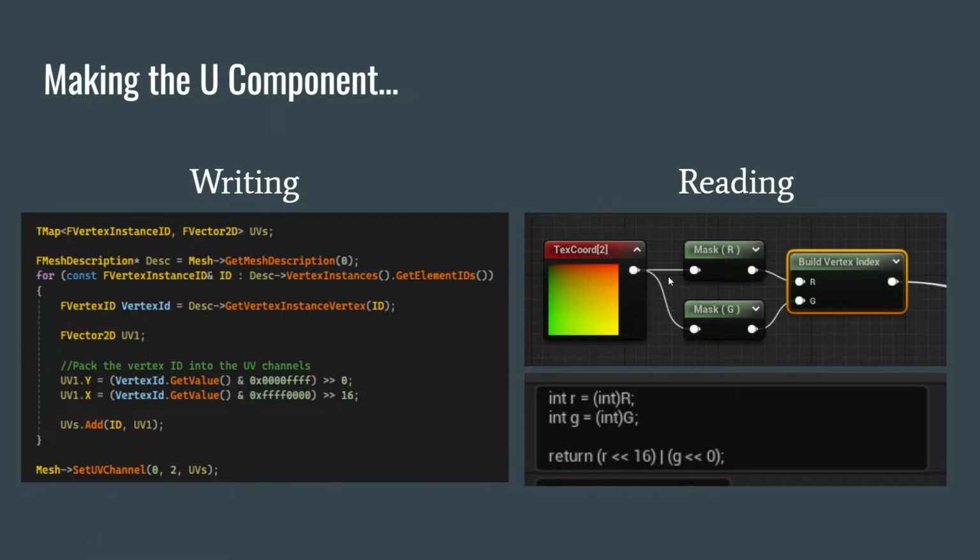And then to read that back out in my material, I just do the opposite. I grab my texture coordinate 2, I mask the UV components, and I just run this code here, which just does some basic bit combining to create the vertex index back from my UV channel. And then the output for this build vertex index node will just contain my vertex index.